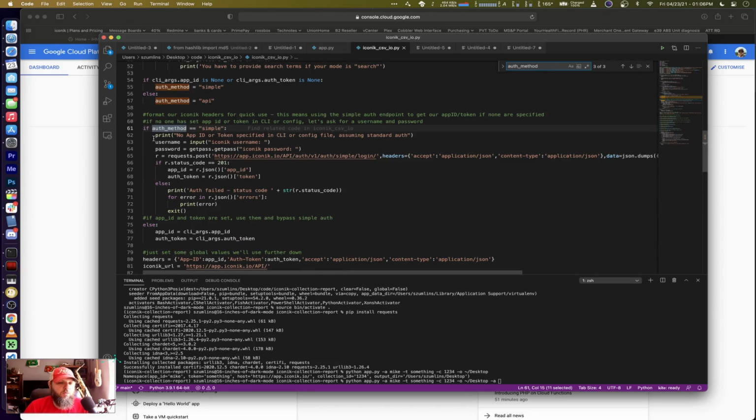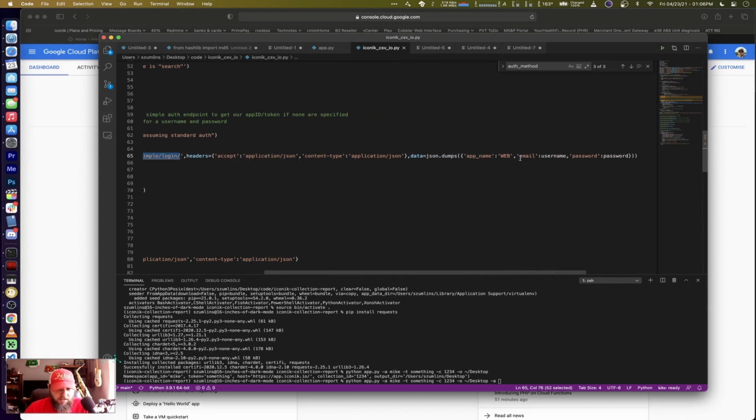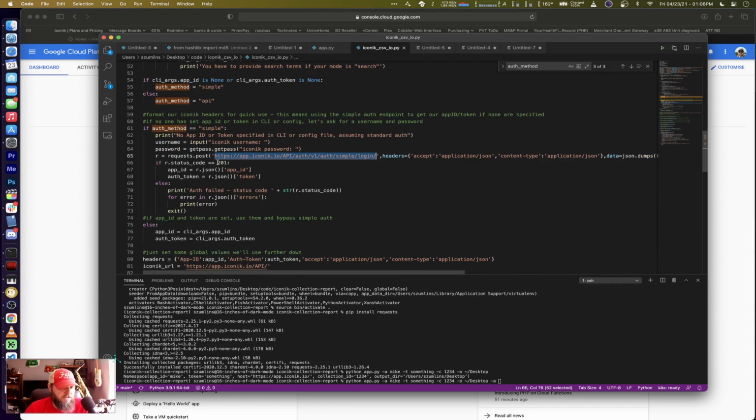So here's what we do, right? If there's no app ID or token specified in the CLI, what we can do is actually use the simple login endpoint. And what we do is just put in the app name, email, and password in our post to that. And what we'll get back is a 201. In the response of that, we will get an app ID and a token that will time out shortly, but will work fine for the purpose of doing this.